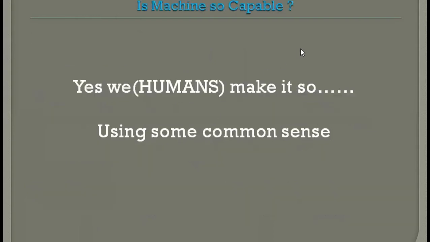So, are machines so capable that we may not be able to differentiate between a human and a machine? Yes, we humans make it so. We can make machines so capable that we will come to a stage when we will not be able to differentiate between the two. So we make machines capable, using some common sense. We don't need a lot of stuff to understand and a lot of stuff to do in order to make machines so intelligent. We can do it using simple common sense.